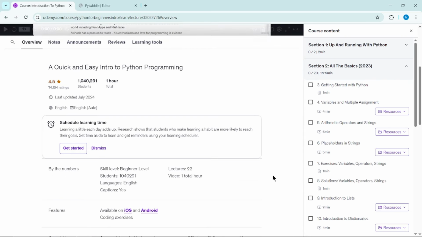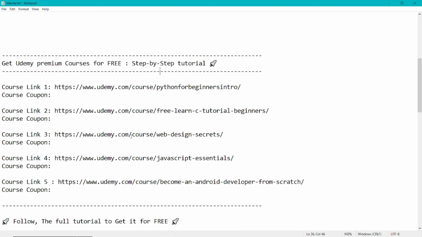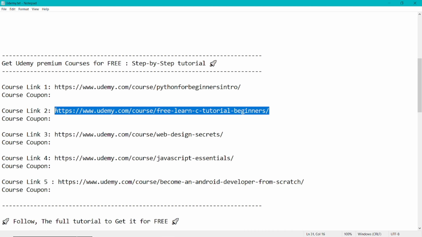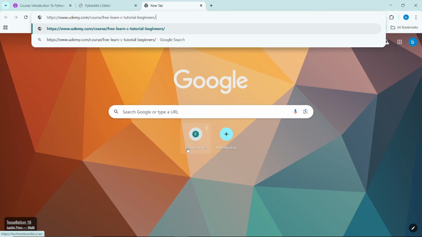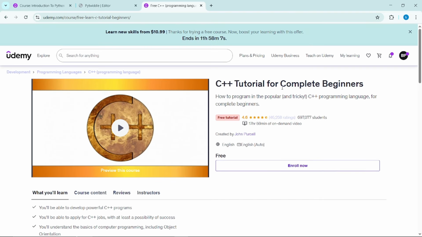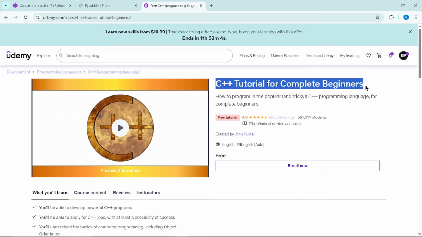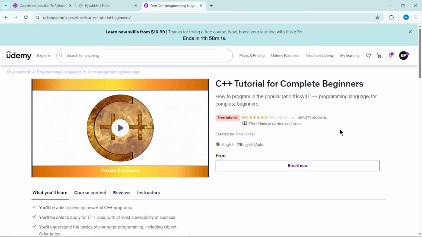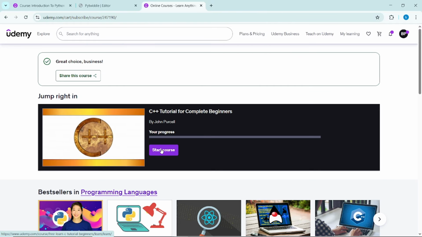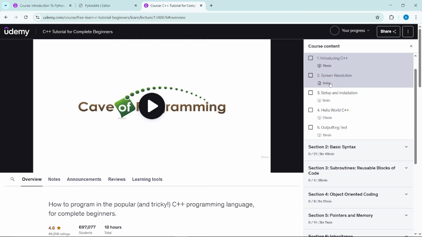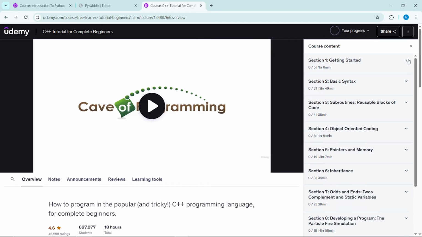If I go to the next course, this is basically for Python programmers who want to learn Python. So this is basically a C programming course for beginners. This is basically a C++ tutorial for beginners. Those who want to learn C++, new programmers who want to learn programming, can start with this course. To get this course you have to click enroll now and here you can start this course. So look, this is the introduction, screen resolution and basic syntax.